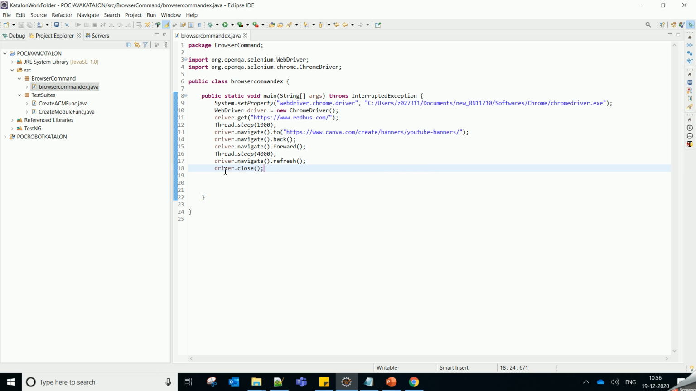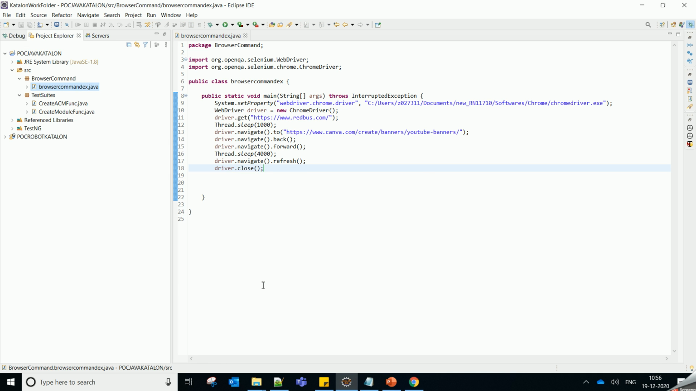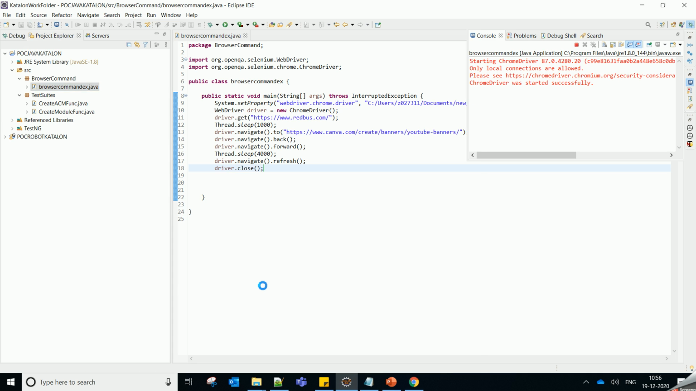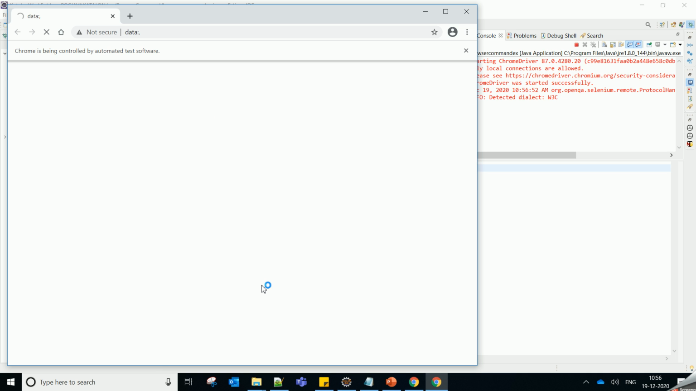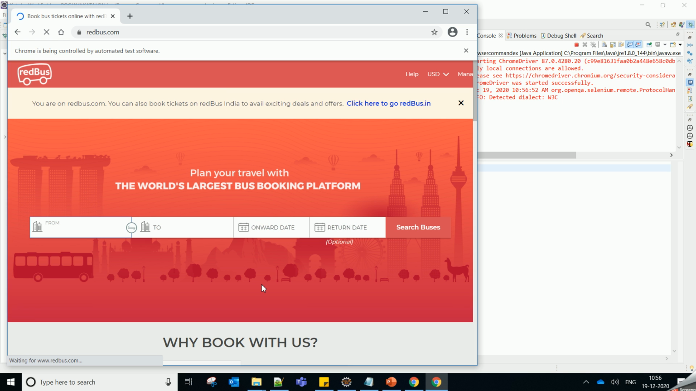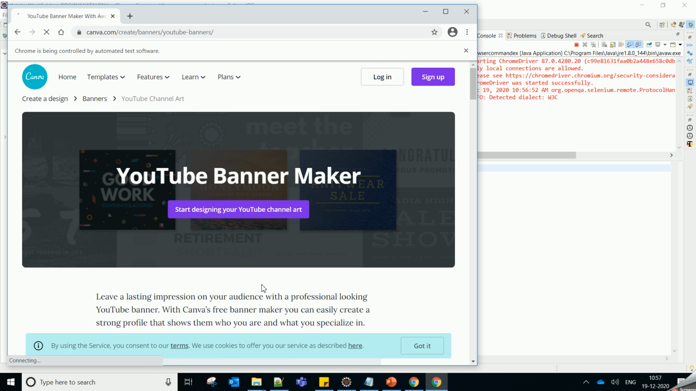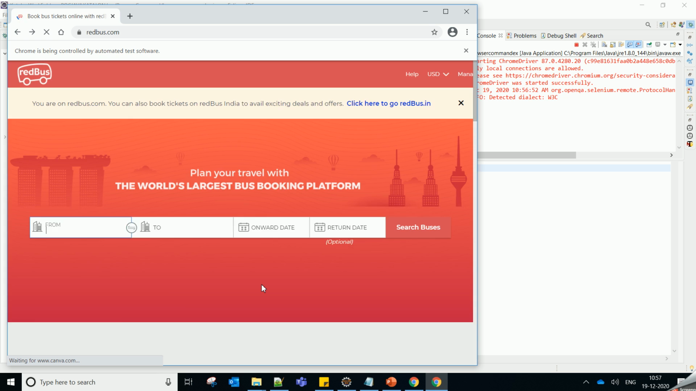We'll see how it is working now. Run as. What we are going to do here is, first I'm launching the browser. It is done. I'm hitting the redbus URL, that is also done. Again I'm hitting another URL with the help of the navigate to method. It is also done. Once it is done, I'm going back and going forward. I'm refreshing the current page. Here it is hitting another URL. I'm going back, going forward, refreshing the current page and then closing the browser.